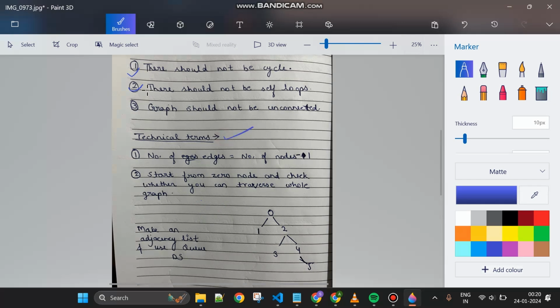Now let's talk about the technical side. These are theoretical things, but how are we going to solve it in the program? The first thing I'm going to check is that the number of edges should be equal to the number of nodes minus 1. This is the first property of a tree. We will be given edges and nodes, so I can easily check this. Suppose here the number of edges is 1 2 3 4 5, and the number of nodes is 0 1 2 3 4 5 6.